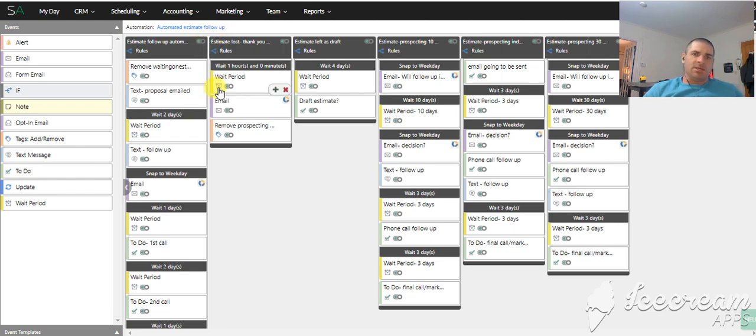I just wanted to show you the automated estimate follow-up automation. Normally you send an estimate and you have to remember to call to follow up on it, because most people aren't going to get back to you right away after you send it. And if you don't follow up on it, you're going to lose a lot of business. So the purpose of this automation is to make sure that we get an answer, whether it's yes or no on the proposal. We want to hear it from the customer.